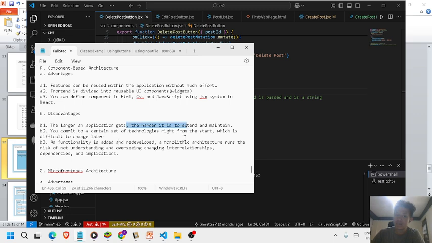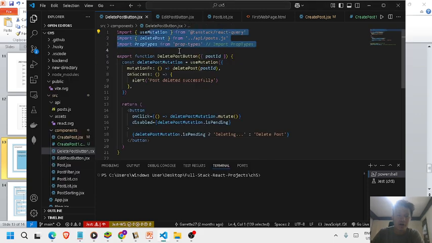Disadvantages: the larger an application gets, the harder it is to extend and maintain, because it has monolith-like similarities. That's why it's harder to extend. You commit to a certain set of technologies right from the start, which is difficult to change later, like my React app. I committed to one framework for the features, which is React. So let's say I want to change it to Java later, this delete post button, I can.